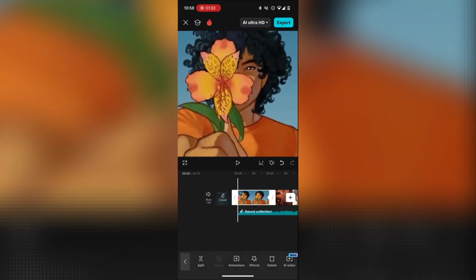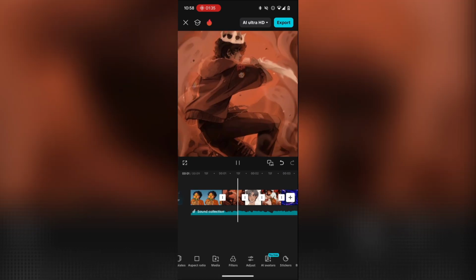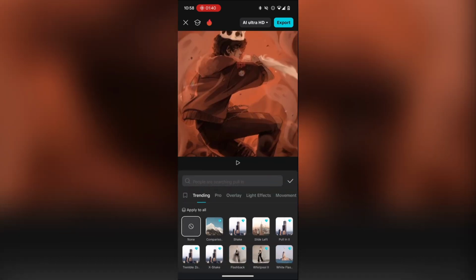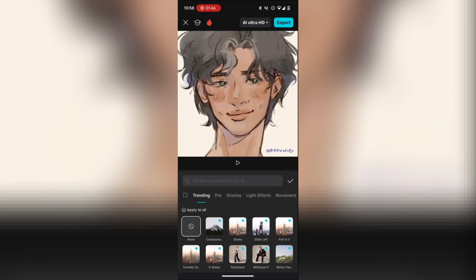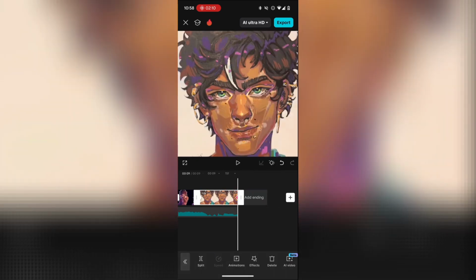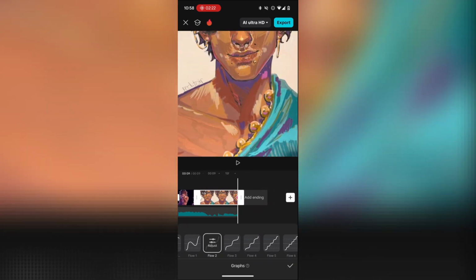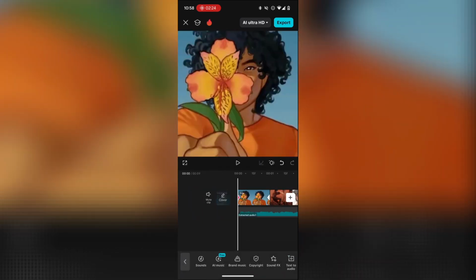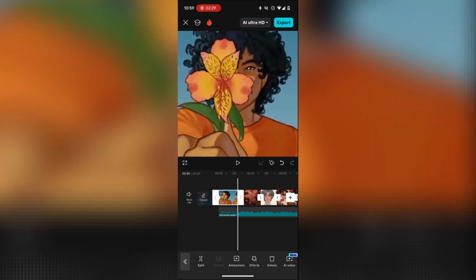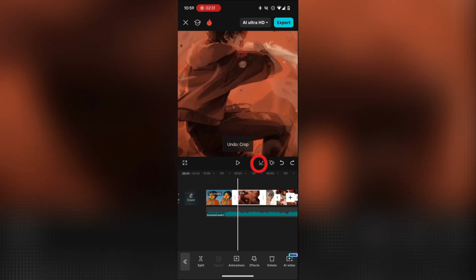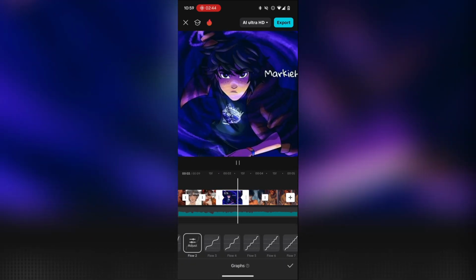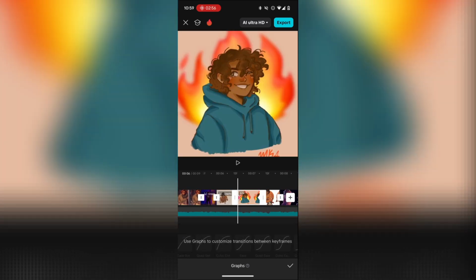Next you want to go to your first keyframe and zoom it in, or you can go to your last keyframe and zoom that one in. Okay, next you want to add in your graphs. I always use Flow 2. I think it looks best. So I just do that on all of my photos.